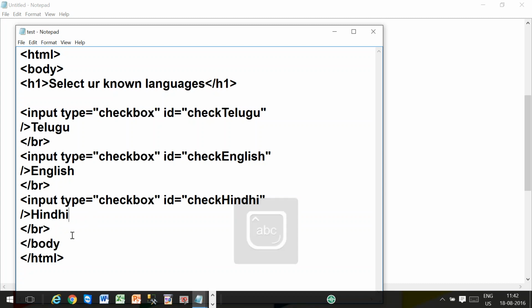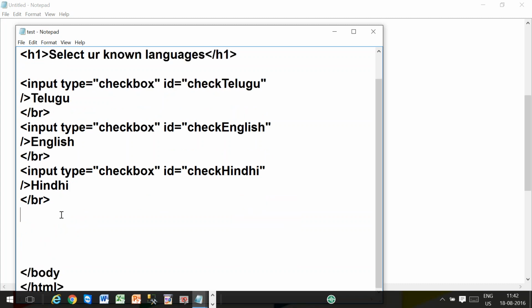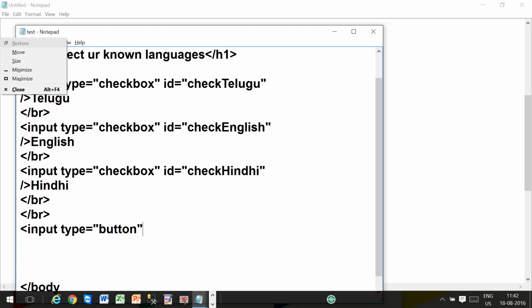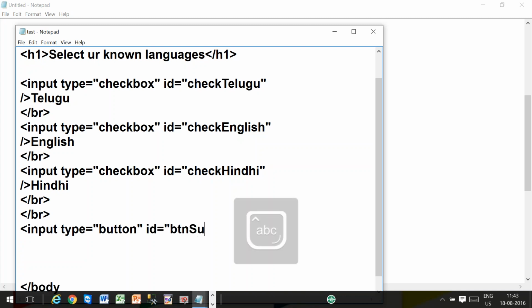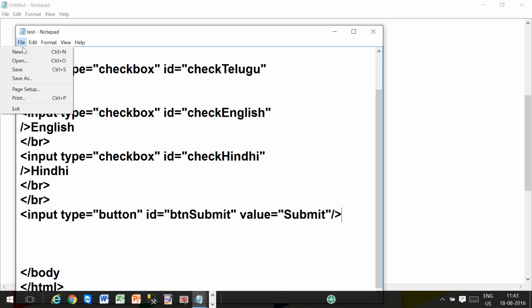Okay, right. Break. Here you need what, guys? Input type equal to what? Button. Input type equal to button. What is the code? ID equal to btn, value equal to submit. Over. This is the code we will create.